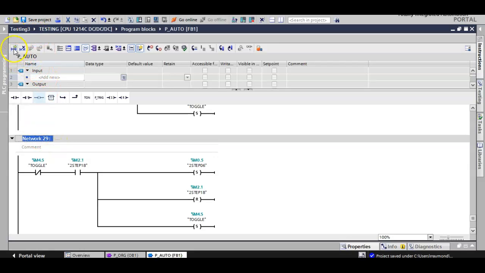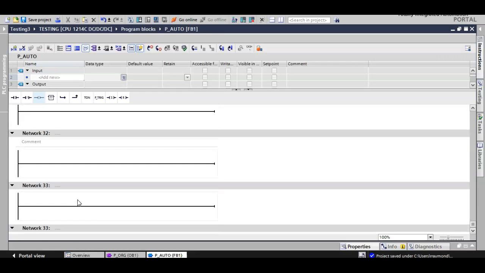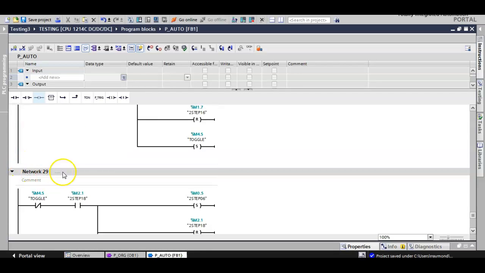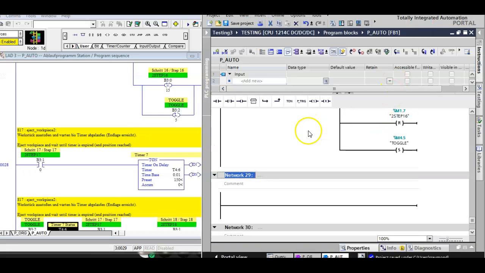So I'm going to highlight that one. I'm going to hit insert rung, but see, it's putting them down here and not putting it between where we want it. So instead of wasting all this time, let's just go ahead and delete this rung. Yeah, it was easy to clear, but I didn't want to redo the whole rung. So what I was trying to do was figure out a way that we could insert a rung.